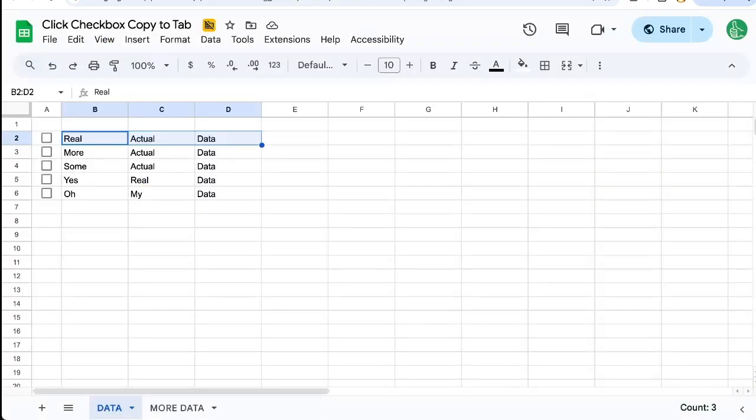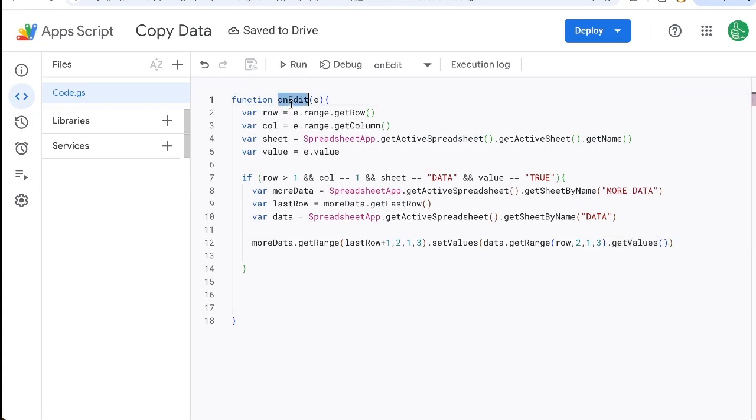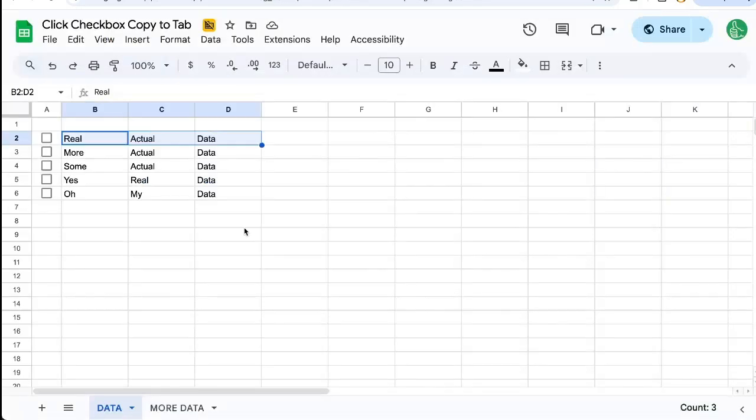So let's save this all. We don't have to do anything else. We don't have to set up any triggers. We have a simple trigger called onEdit here. And let's test this out.